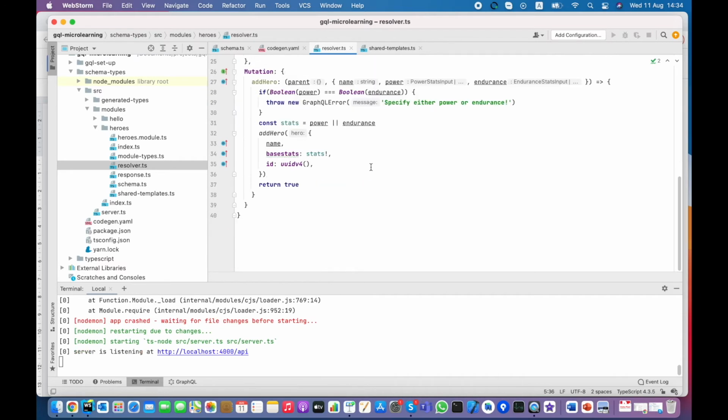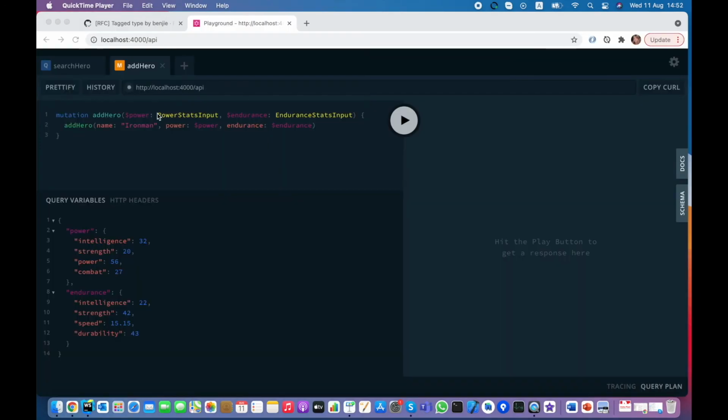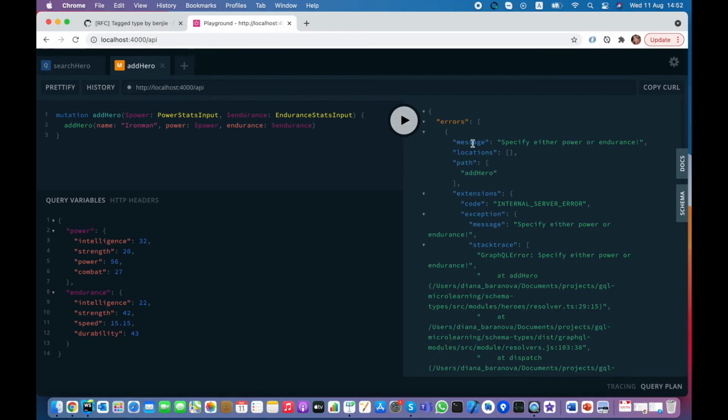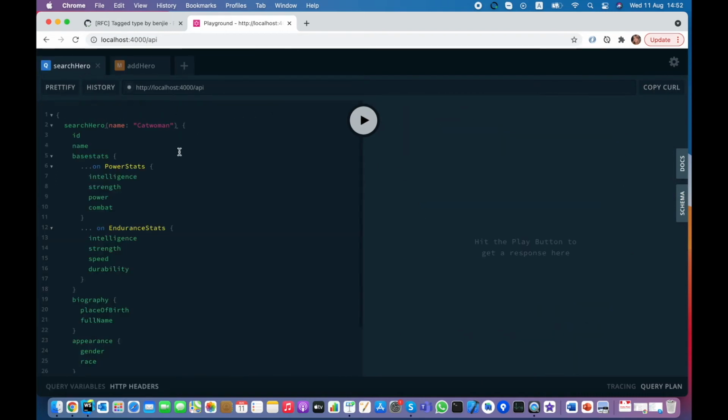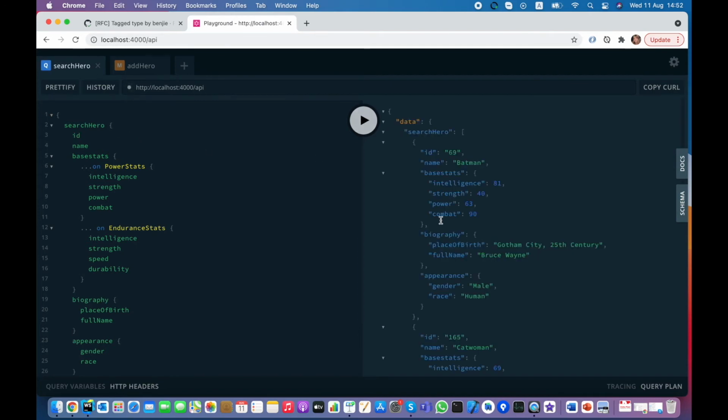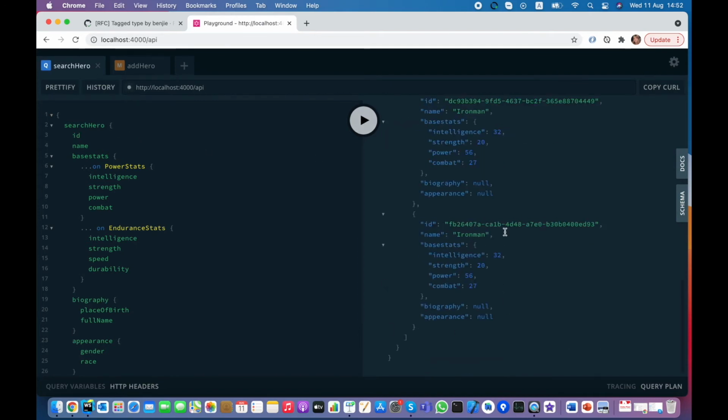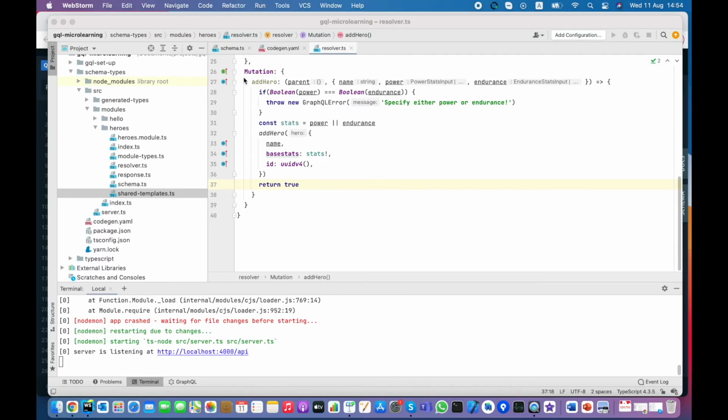That's it here. The server doesn't report any errors. Let's check GraphiQL. Pay attention to how variables are passed. Let's try to pass both power and endurance and check that we have received a validation error. Let's remove endurance and leave only power and recheck the result. I will call fetch query to check that Ironman is at his place. Yes, here he is.